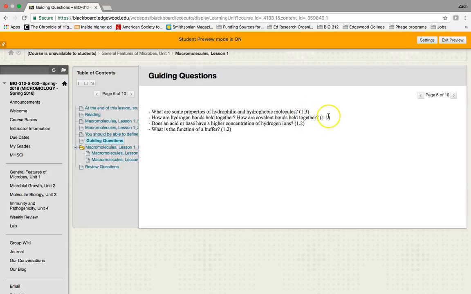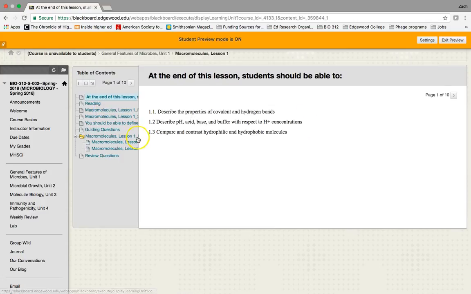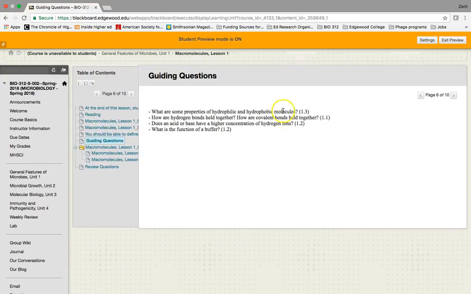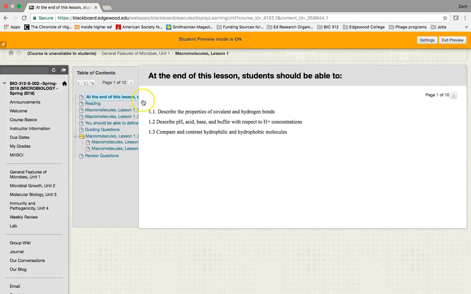You're going to notice the numbers on here actually correlate back to the original objectives. So for example, this first question here, what are some properties of hydrophilic and hydrophobic molecules, is a question that allows you to test your understanding or your ability to compare and contrast hydrophilic and hydrophobic molecules.